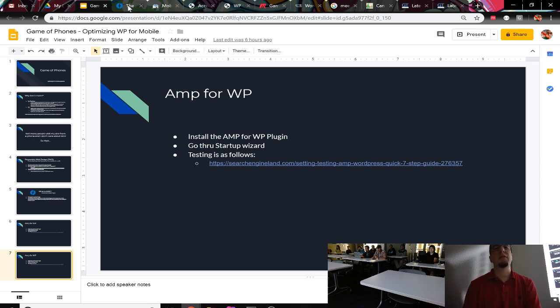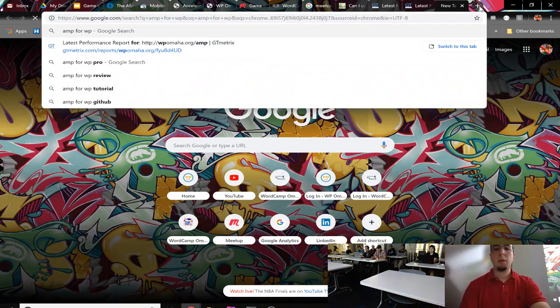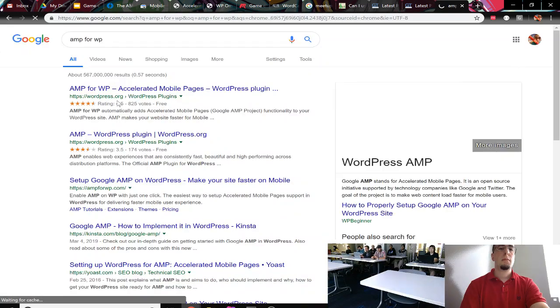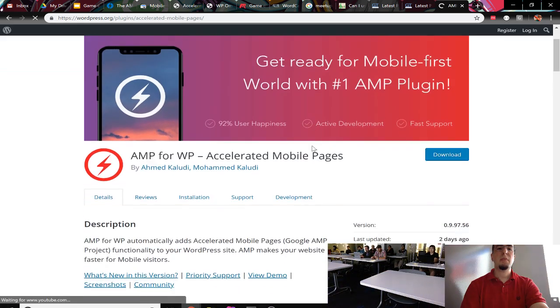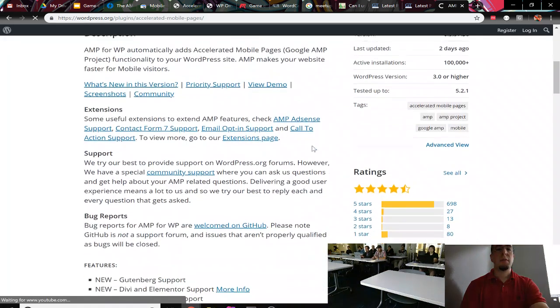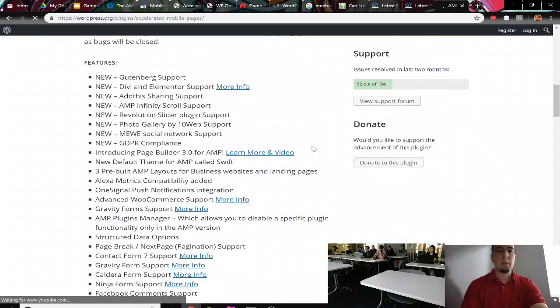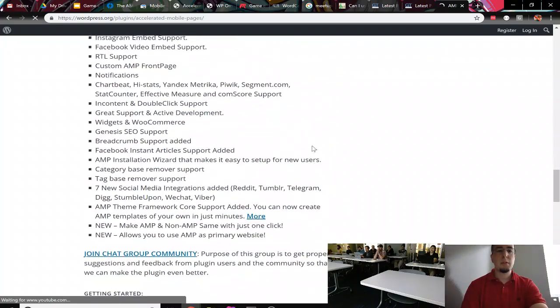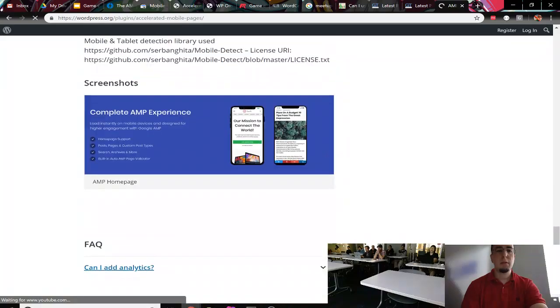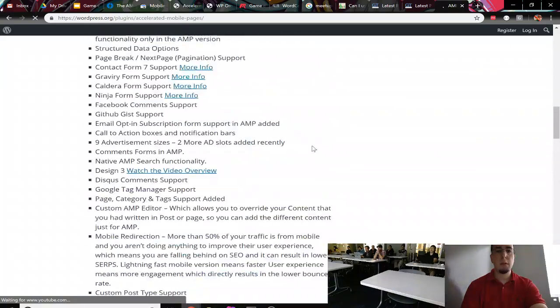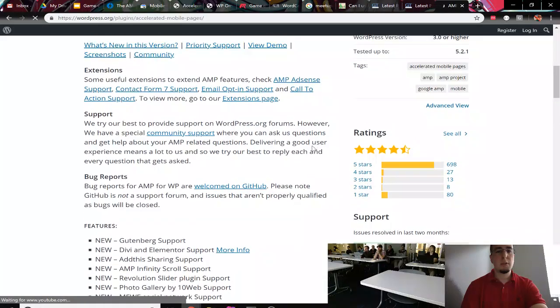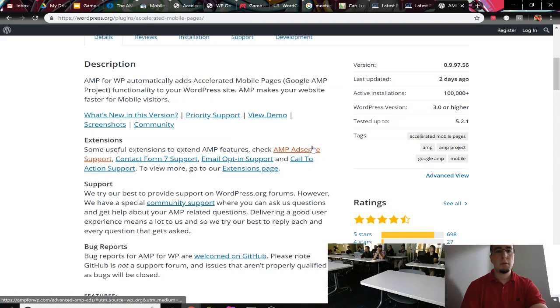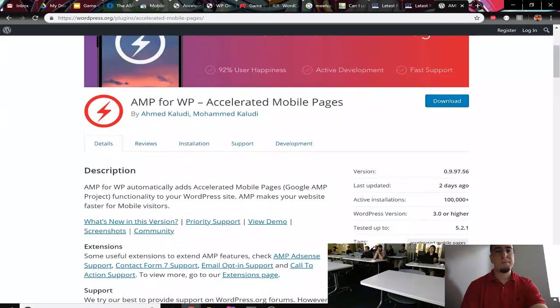Obviously, the best way to learn is just to go look up the plugin. I'll do it for you. AMP for WP. This is it. And then there will be a place that talks about the pro features somewhere, hopefully, on this page. No? Okay, cool. Link to the pro version, please. No, not that either, huh?